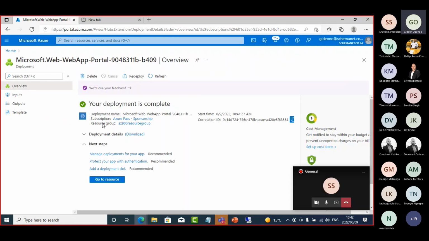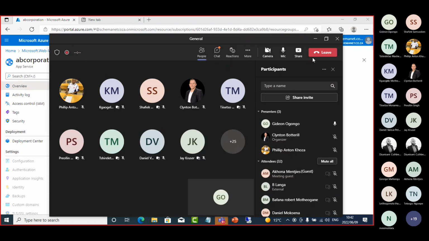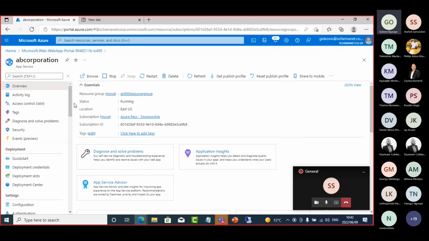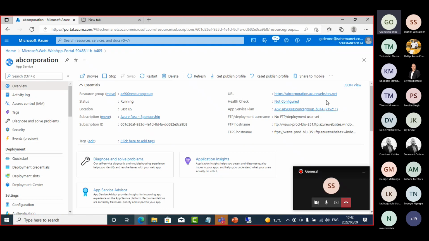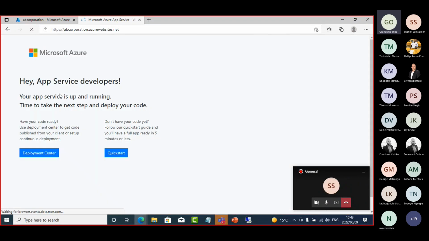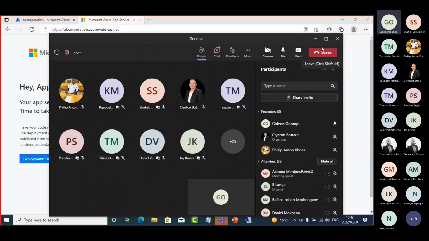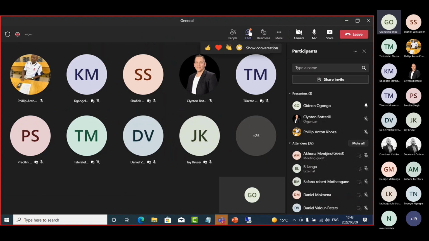Thank you very much. So now the web server has been deployed successfully. I can go to the resource, and in the resource, this is the URL that I'm looking for. You can see that URL there. It says abccorporation.azurewebsite.net. If you copy that URL and then come to your browser and paste it and press the enter key, guess what? That website is hosted, and this is a website that you can also access from your side as well. So in less than 2 minutes, you have a website up and running.